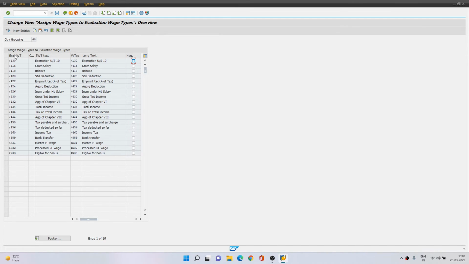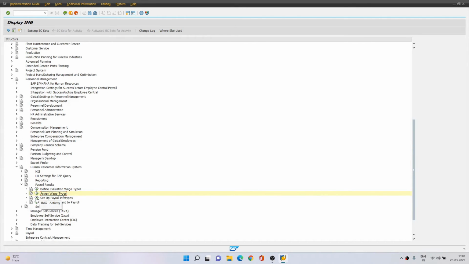payroll info type fields. When we say evaluation wage types, just treat them as payroll info type fields. You will soon understand why I am saying this when I show you the payroll info type, so you'll understand why I call them fields. Let us move on to the third step.